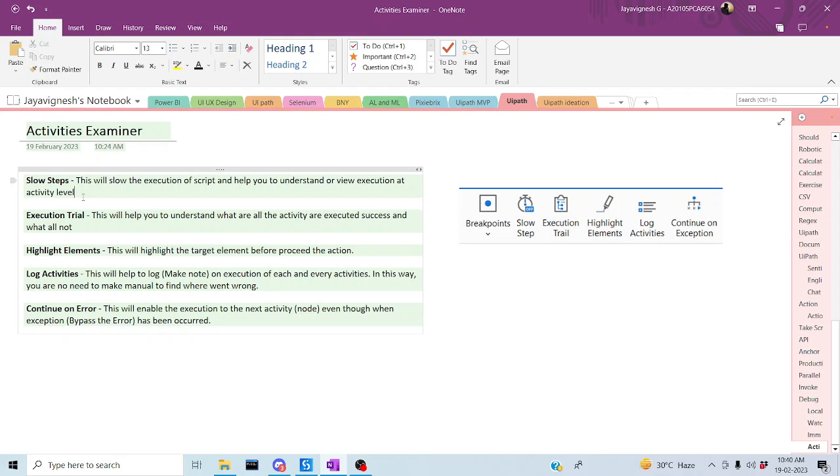Then the logging activities help you to log each and every activity that is going to be performed, and those will be tracked in the output panel. Continue on error helps you to bypass your errors and move on to the next activity execution. These are the kinds of activities which help you to improve your code and performance. So slow steps and the others play a vital role in your execution, to understand where the error has occurred and how to rectify it.